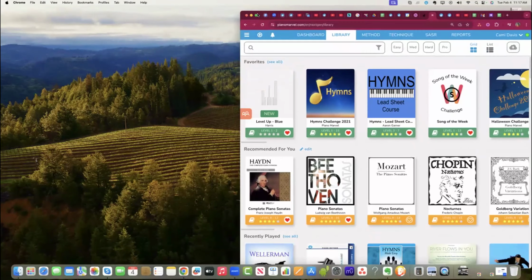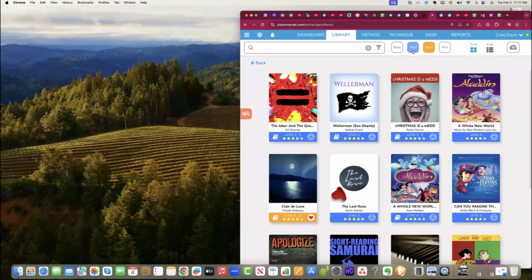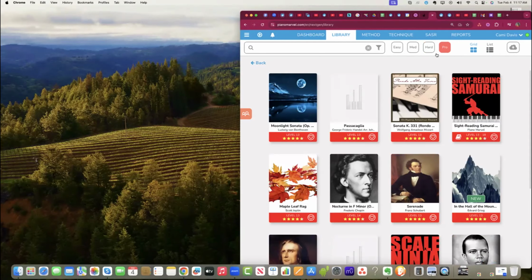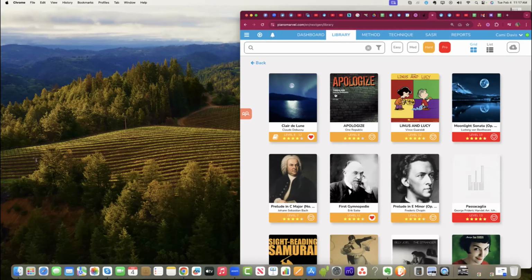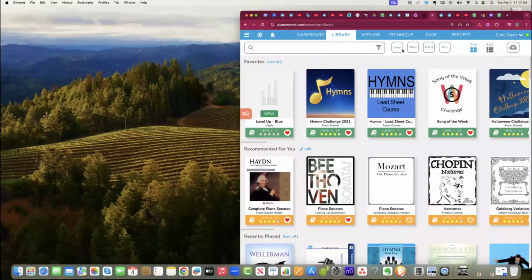Sure, yeah. So if you're in Piano Marvel and you go to the library, you have some filters to help you narrow down what you're looking for. First, you have these easy, medium, hard, and professional filters. Easy is going to be around levels 1 to 3. Medium is going to be around levels 4 to 6. Hard is going to be 7 to 12, I think. And pro is going to be 13 to 18. You could do more than one if you want hard and professional to pull up both. So these filters can narrow it down a little bit.